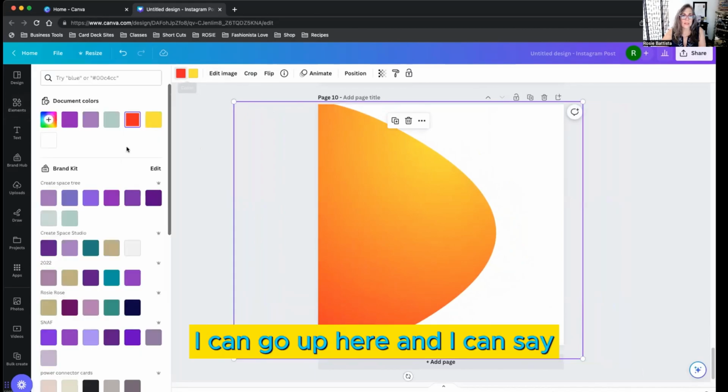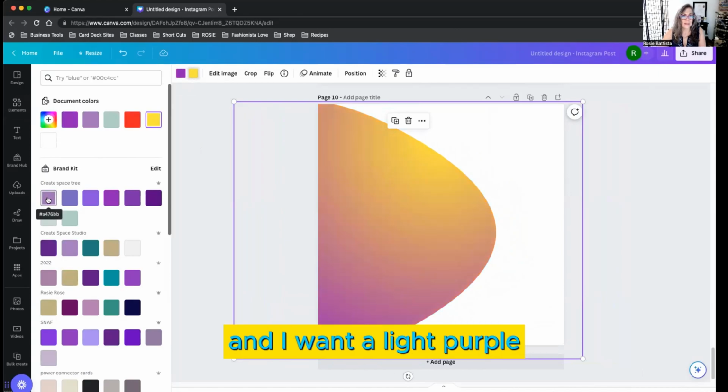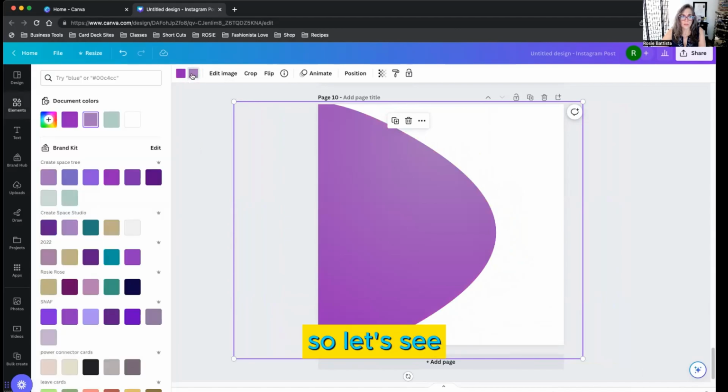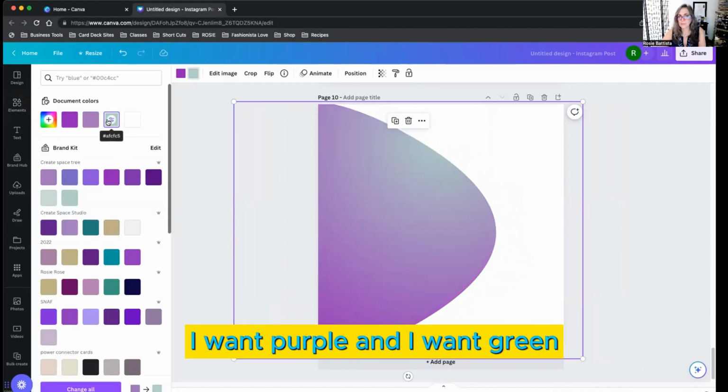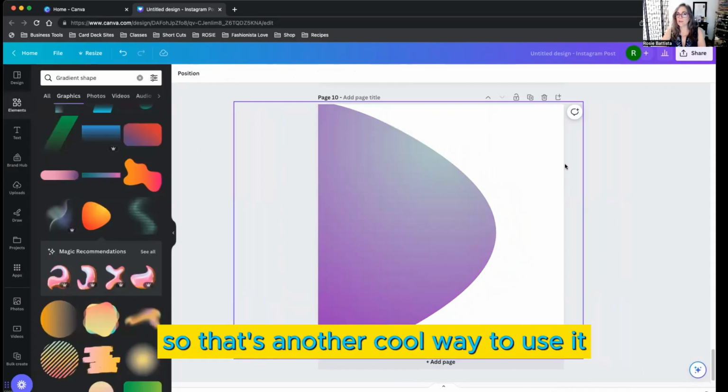I can go up here and I can say, well, I'm purple. I want purple and I want light purple. Well, that doesn't really do very much, right? So let's see. I want purple and I want green. So again, you have something like that. So that's another cool way to use it.